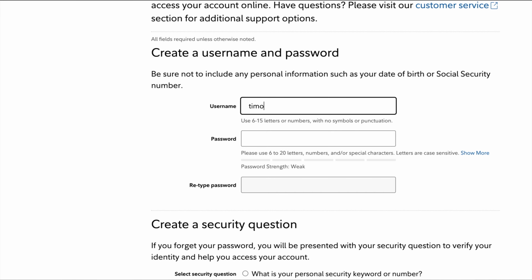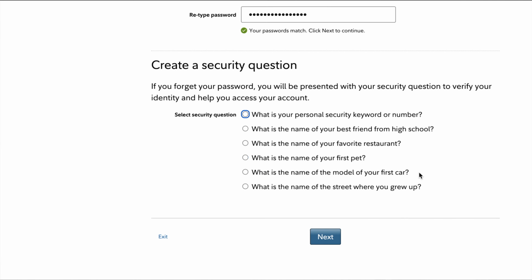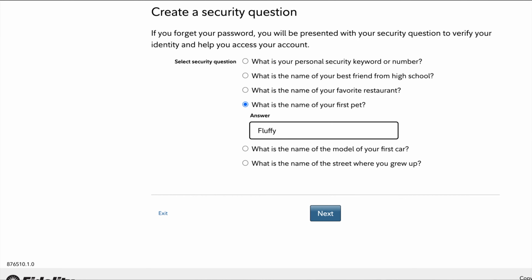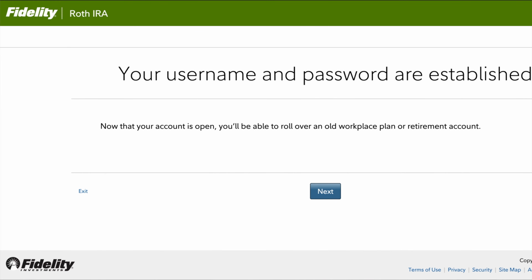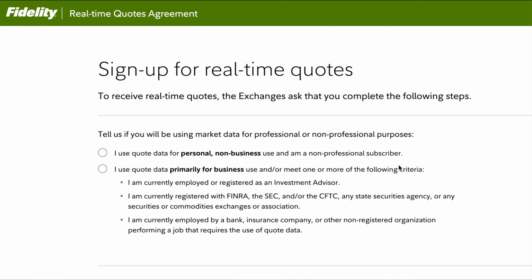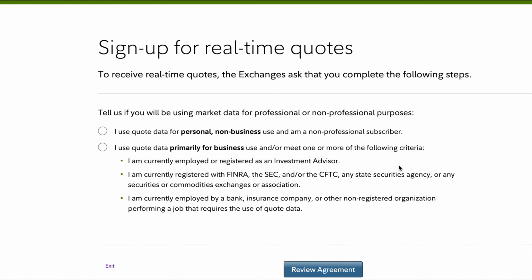And then once you have your username and password, go ahead and create a security question. Fluffy, my cat. So now once we hit the next button, boom, you have your username and password and your account's open.